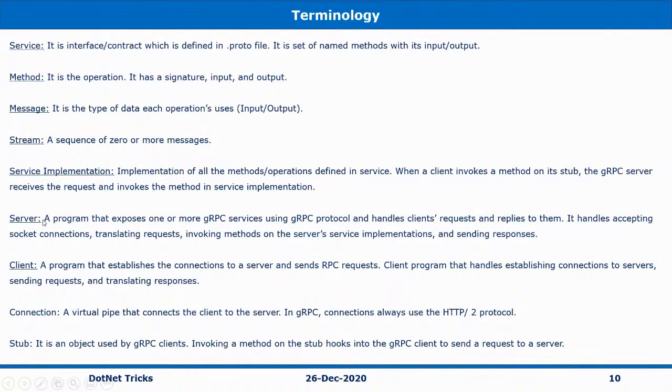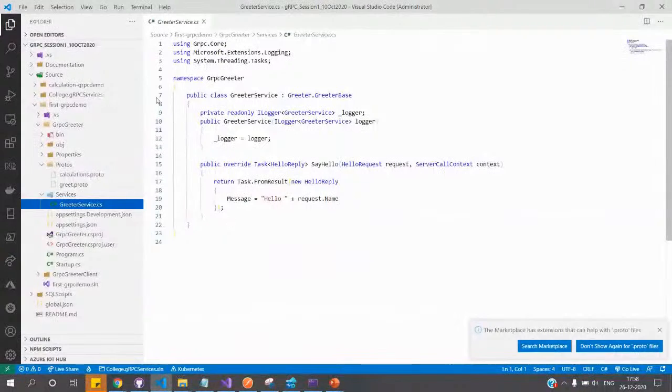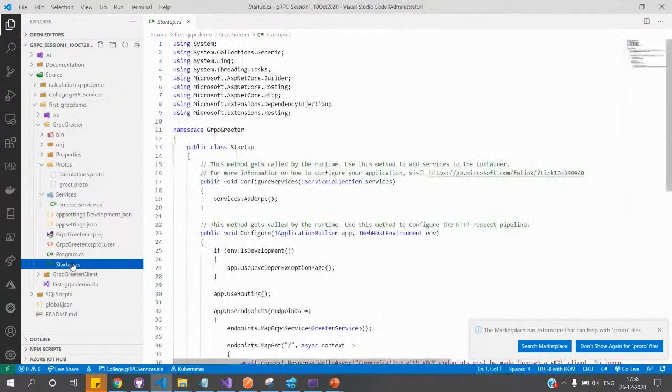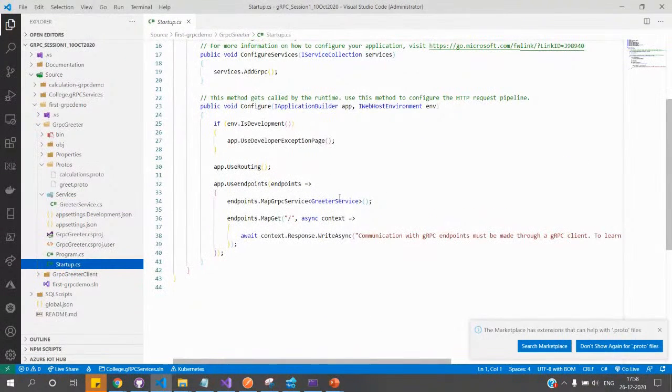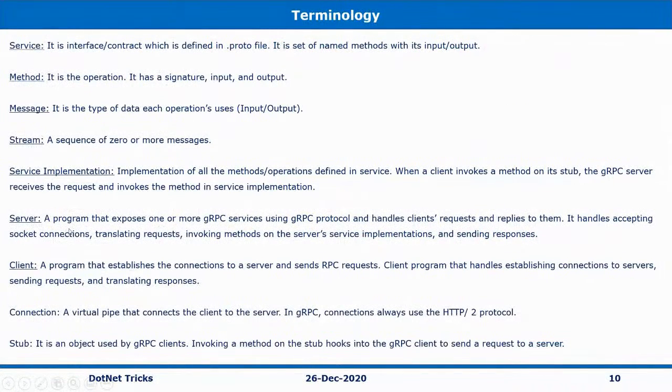And what is a server? A program that exposes one or more gRPC services. If you see here in this C sharp program, if I come to this startup and go to the bottom of this, we are exposing one of the gRPC services. So this program is known as a server, a program that exposes one or more gRPC services.